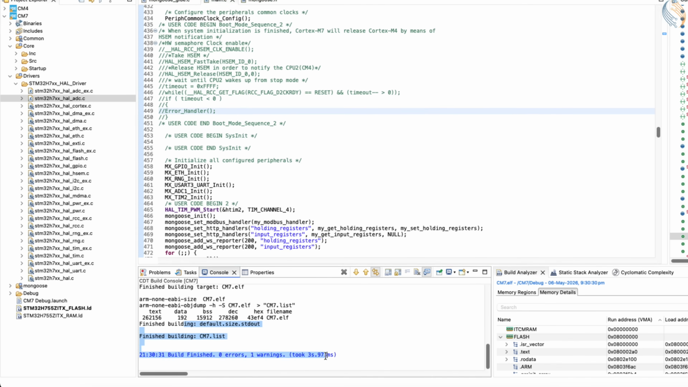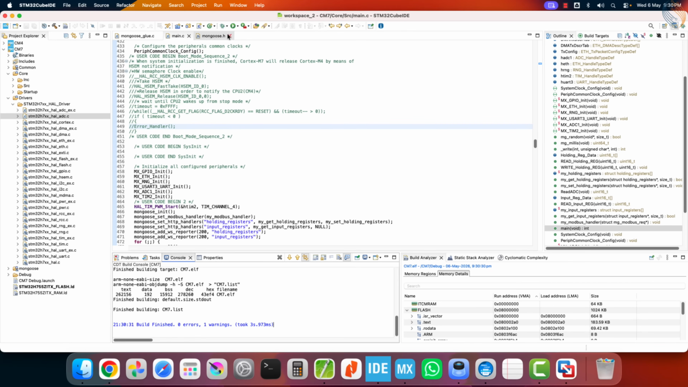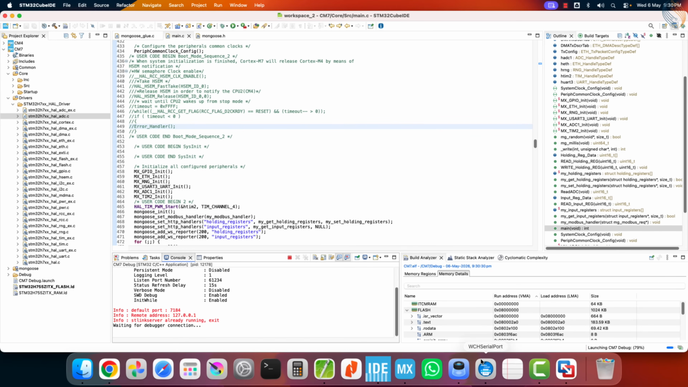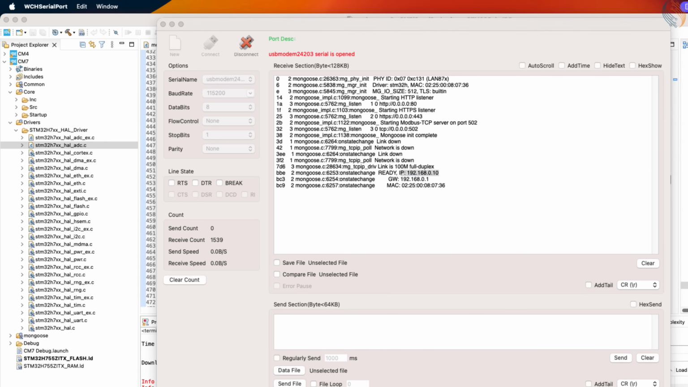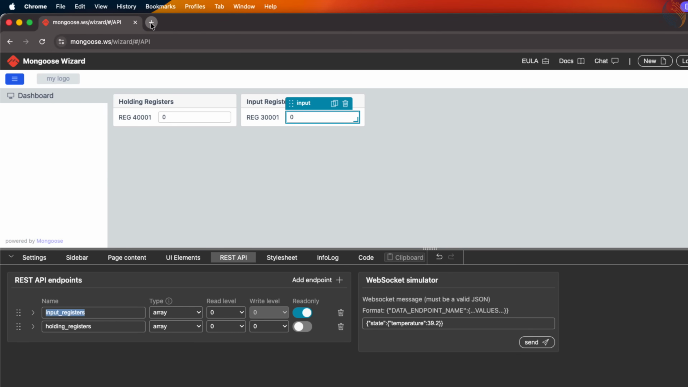Alright, then let's flash the project to the board and open the serial console so we can monitor the logs. As you can see in the serial console, the Modbus server has started successfully. Mongoose has been initialized and the board has been assigned an IP address. I am using a static IP in this case, but even if you are using DHCP, you should still see a valid IP address appear at this point.